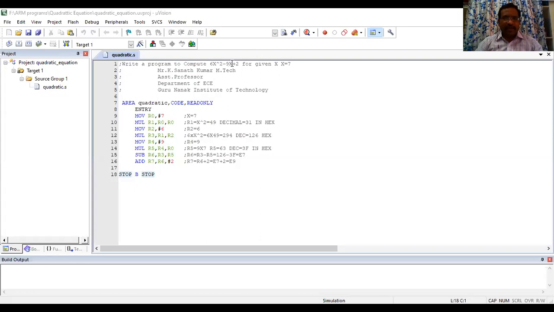Again, what you should do, you should calculate 9x. So that means MOV R4 comma 9. MUL R5 comma R4 comma R0. That means R0 is 7, 9 into 7. So in decimal 63, and if you convert it to hexadecimal, that is 3F. Next, you should subtract 6x square minus 9x. So 6x square is there in R3 and 9x is there in R5. Subtract R3 and R5, store the result in R6. So that means 126 minus 3F is E7 in hexadecimal.